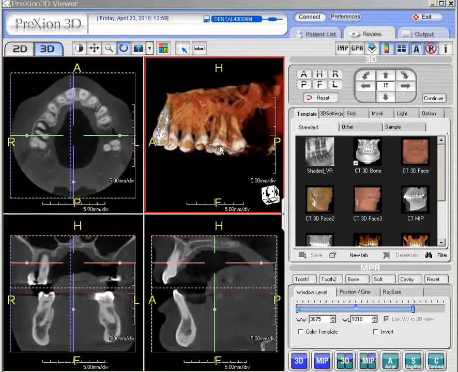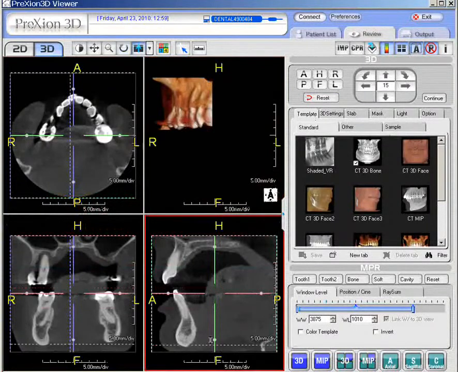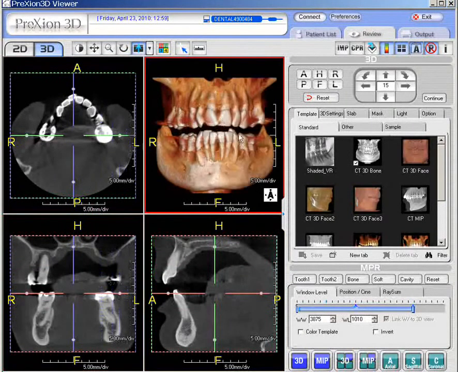Now to return to the original position, you can hit the reset button. However, that just changes the position of the images. You must go back to the broken lines and drag them back to the outer peripheral edges of the CT frames. And that takes you back to the 3D image in its full field of view mode.